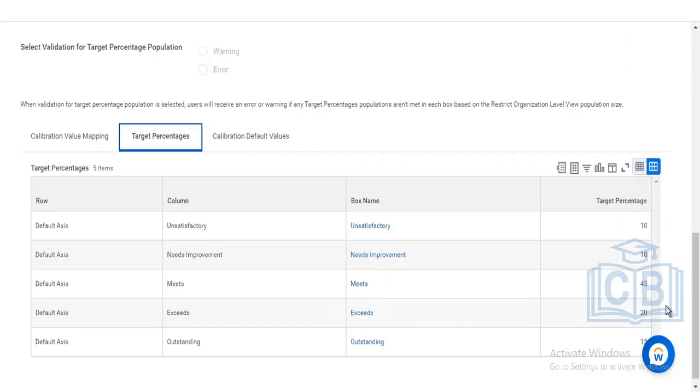I was just a bit confused about this target percentage. When we are talking about these percentages, what exactly do we mean by that? See, for an example, you are going to run this calibration program for a specific organization, and there will be n number of employees. For an example, there are 100 employees. Out of that, someone will come under unsatisfactory, someone under needs improvement, based on the setup that you have done. Here you can see unsatisfactory, needs improvement, meets, exceeds, outstanding.